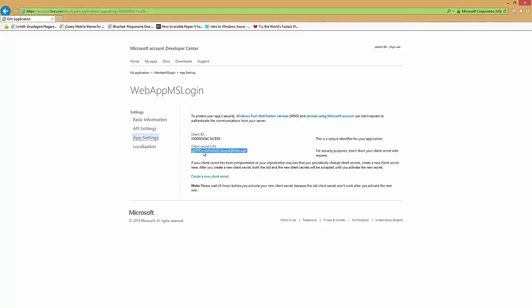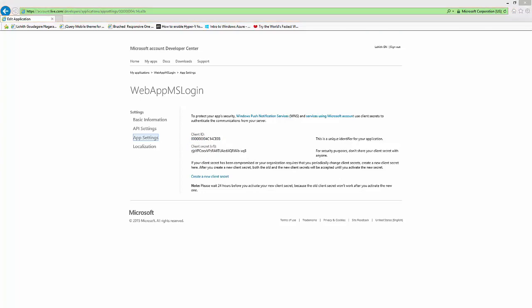I'm pasting it to my notepad so that when we get into our ASP.NET web application, we can go and paste this into the code block in the startup config, and then we'll be done with that particular setting. So now we are finished with registering our application in the MS Live portal. Let's get on to the next step.